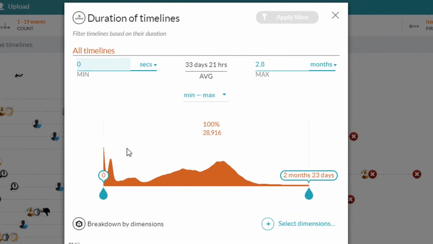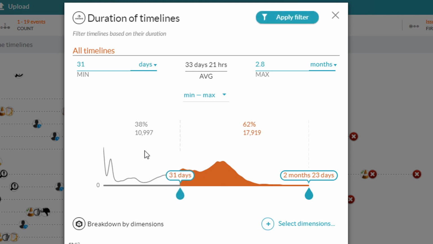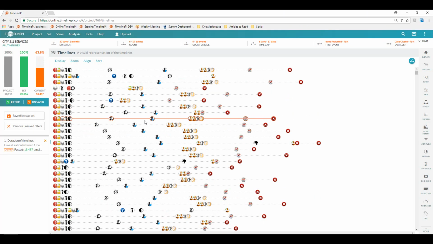So here I'm presented with the histogram, which shows me the distribution of my cases by their duration. Fortunately, we have a lot of cases which are done in less than 3 months, but I can show you that I can dynamically adjust this slider and begin to see where these are occurring and how long the duration is lasting. I can see that if I slide this to 1 month, I have nearly 36% completed within 1 month, but another 63% outside of that, which are taking more than 1 month. I can then apply this filter and see just the ones that are taking over 1 month. And then I'm presented with these nearly 18,000 or so timelines that are taking longer than 1 month to complete.